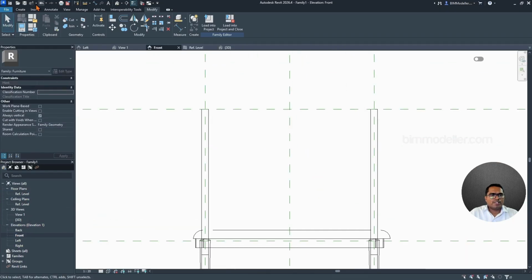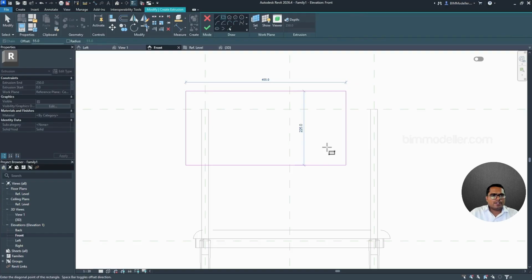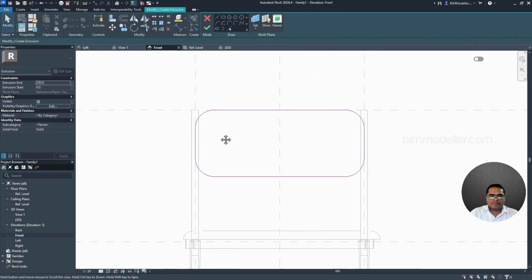So the extrusion will be create extrusion. We can have the same radius as 55 on the corners, and we can, not the offset. Now offset is 0, radius is 55, like these, and better have an offset of 25 millimeter.